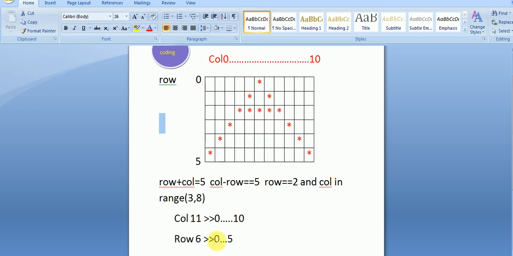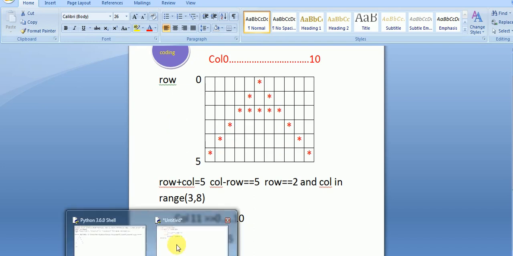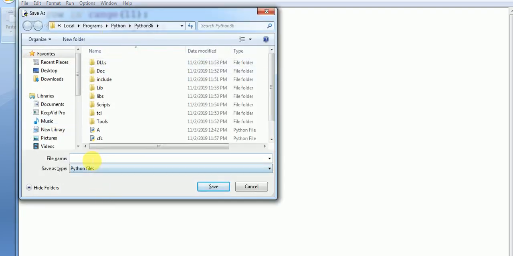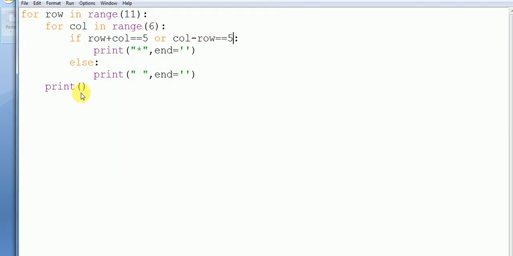Okay, so we will write this condition like this: if row plus column is equal to 5, or column minus row is equal to 5, then print. Okay, let's save it. Save anywhere as you like. Run this.